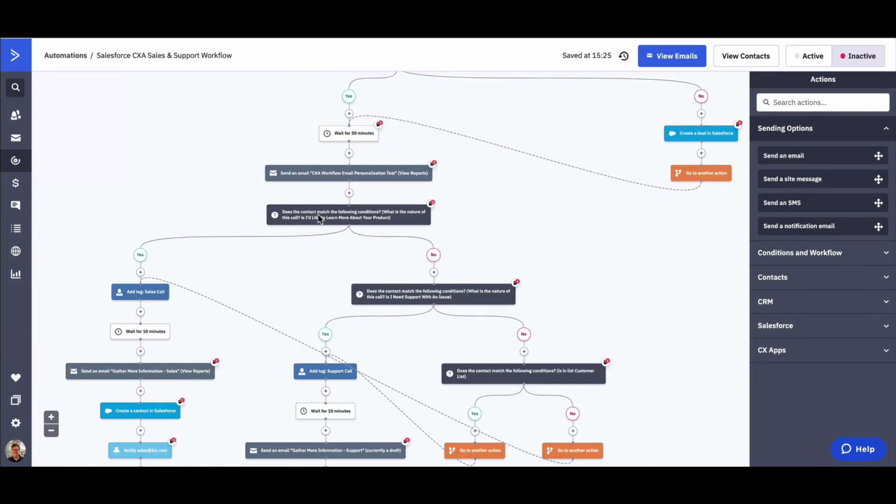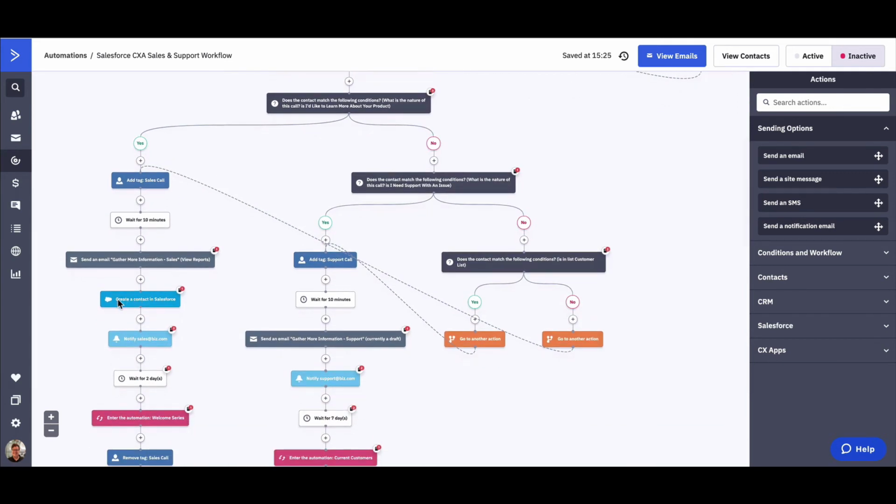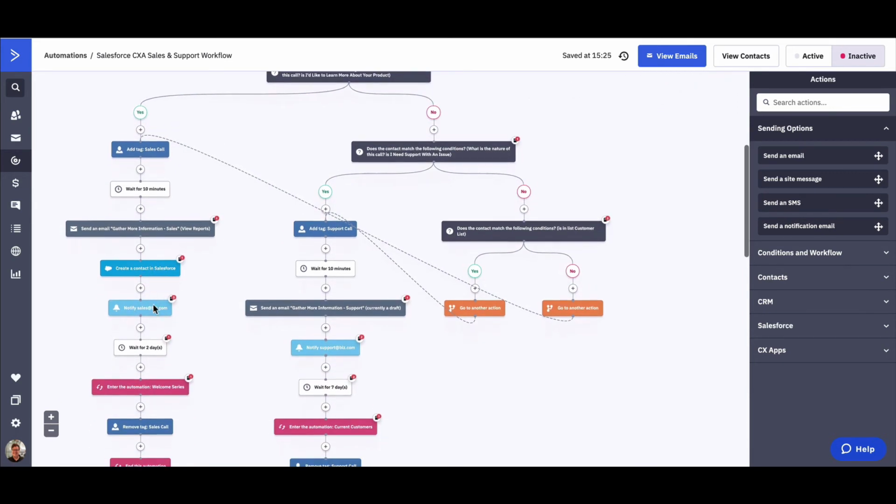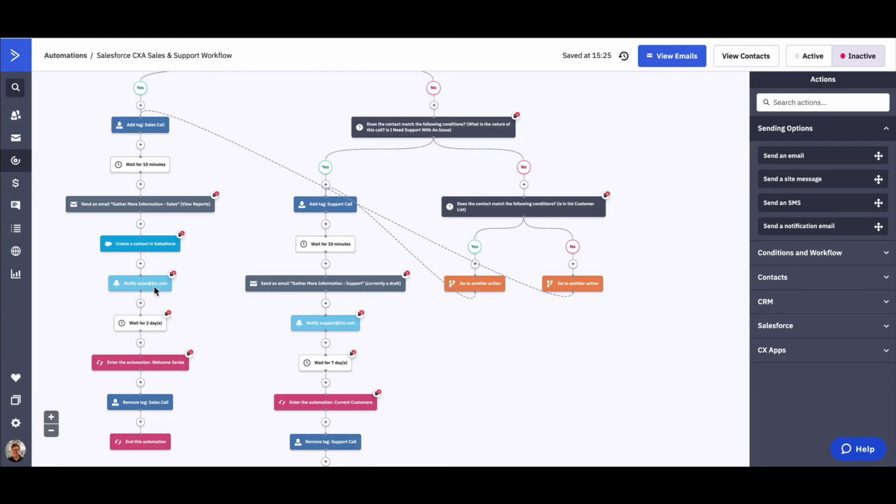We are now going to make sure we route this call request to the right team. Here we are using their answer to a question, what is the nature of this call, to determine if we should send this call to sales or support. If their answer indicated a sales call, we will push them down the yes path, tag them as a sales call so our team knows we are in conversation, and then send them an email to gather more information for the call. We can now add them as a contact in Salesforce and notify our sales team of the upcoming call.